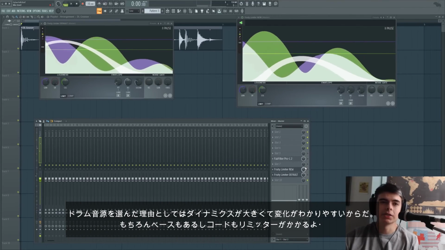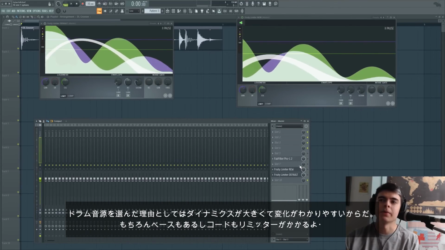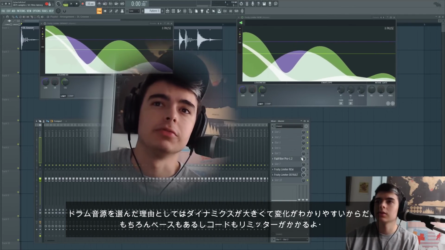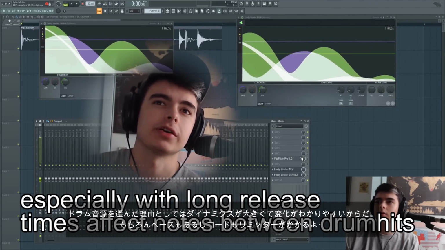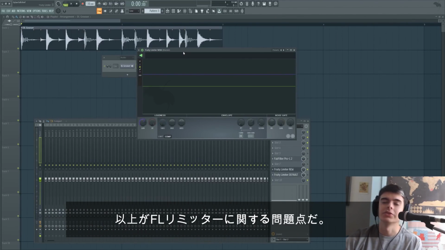And this is just drums. I chose drums because dynamics are a big part of the drums. But most tracks don't just have drums. They have bass and chords, which will also get affected depending on how you limit your track. So that's it. That's all the problems addressed with the Fruity limiter, right? Wrong.